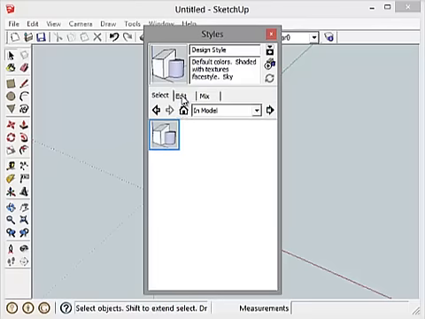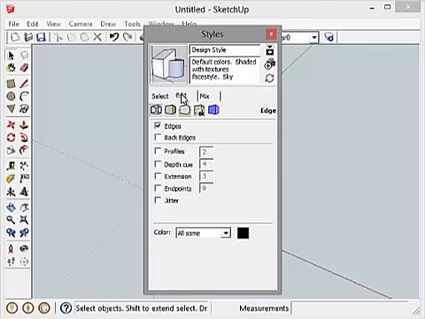And now I'm going to go into edit mode by clicking the edit tab. And I'm going to start with this first little icon on the left right here. And I'm going to make sure that all of these are unchecked except edges. I don't want anything else checked except edges. Now, later on, when you're more experienced with SketchUp, you can experiment with these things and see what happens. But for now, make sure just edges is checked.